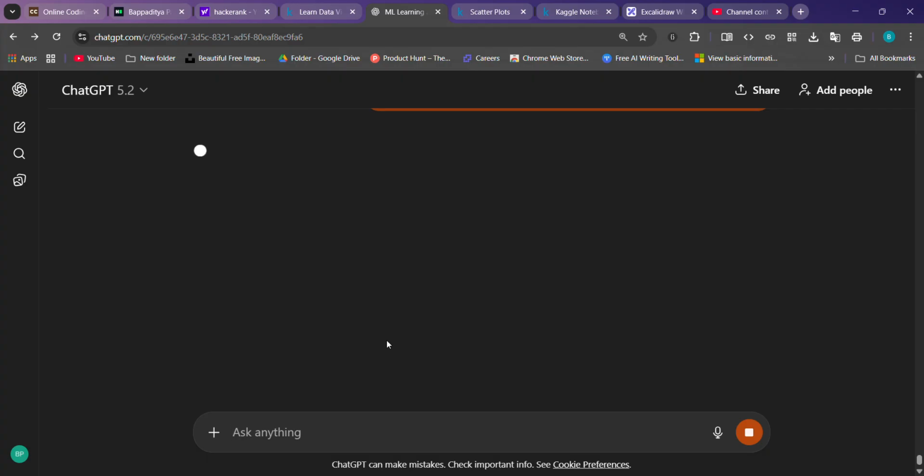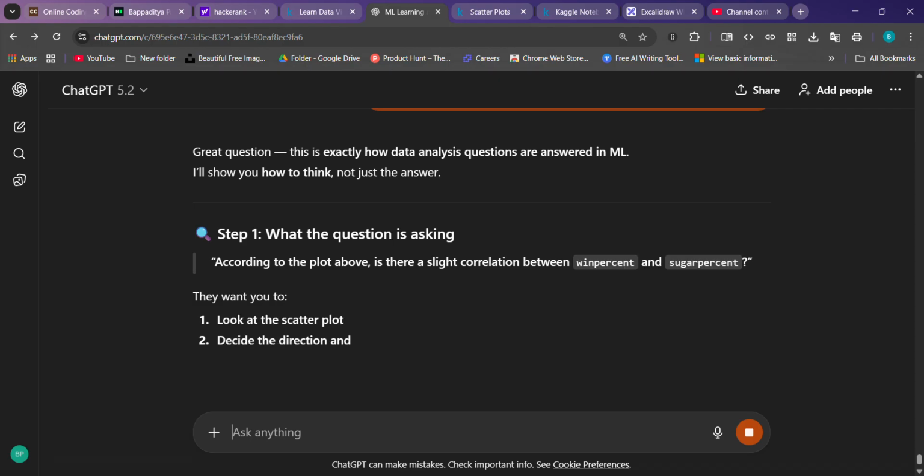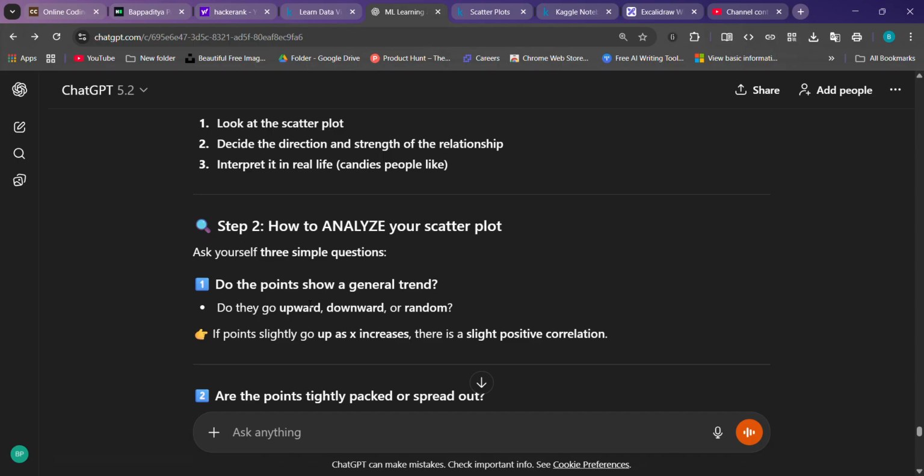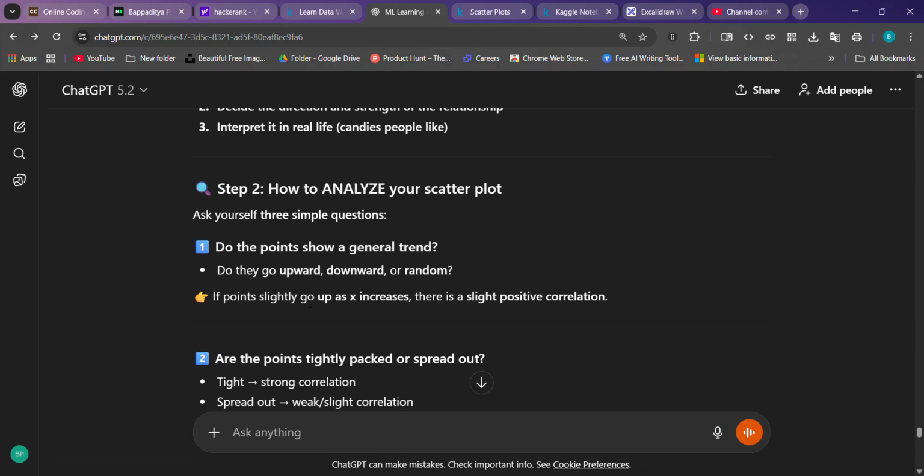Use AI as a better way of building critical thinking. Great question. This is exactly how data analysis question answering works. What is the question? According to the plot above, is there a slight correlation between the win percent and the sugar percent? They want you to look at the scatter plot, decide the direction and the strength of the relation, and interpret it in real life. How to analyze your scatter plot? Ask yourself three questions. Do the points show a general trend? Do they go upward, downward, or random?